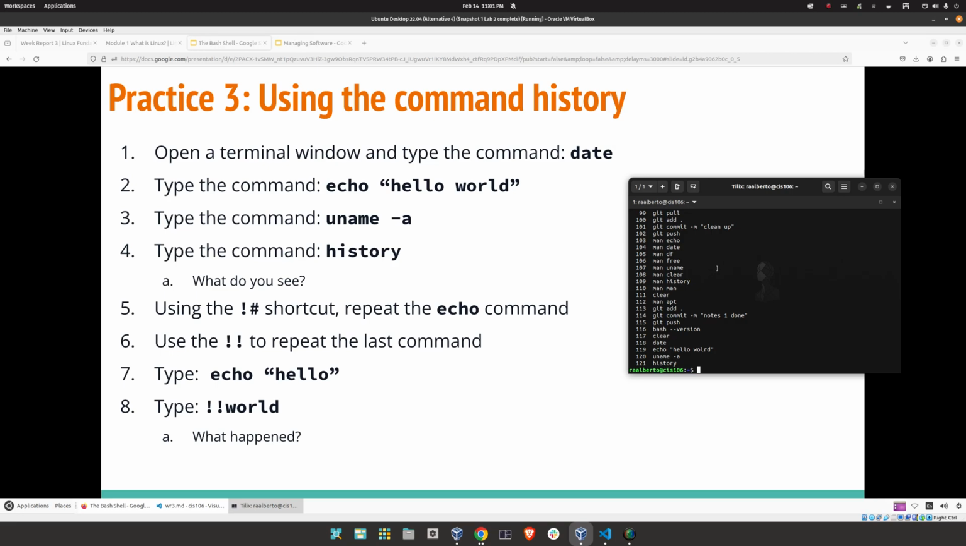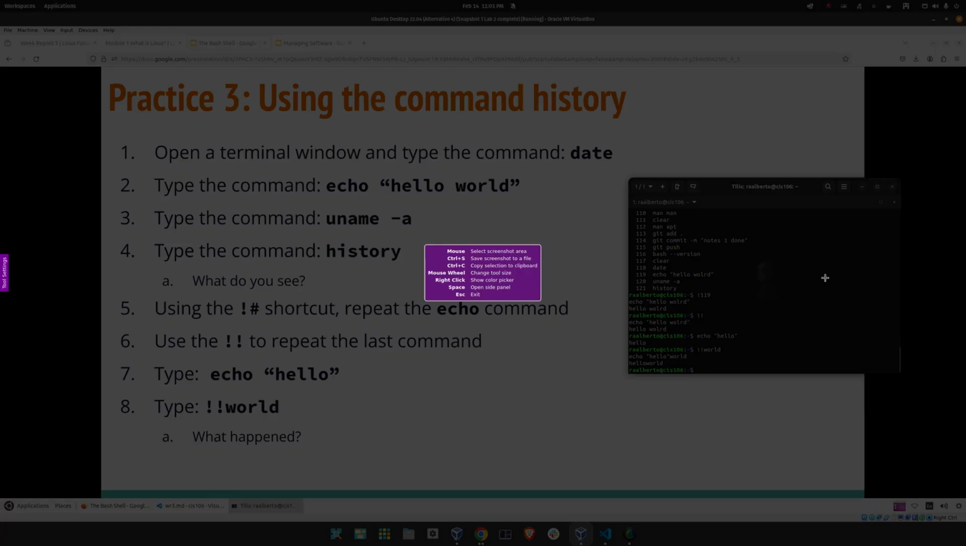And then use the pound sign to repeat the echo command. So if we're gonna repeat the echo command, that will be exclamation mark, and echo is 119. So 119 obviously for you is gonna be different. And then use the 2 exclamation marks to repeat the previous command. And now type echo hello, and then type pound world. Done.